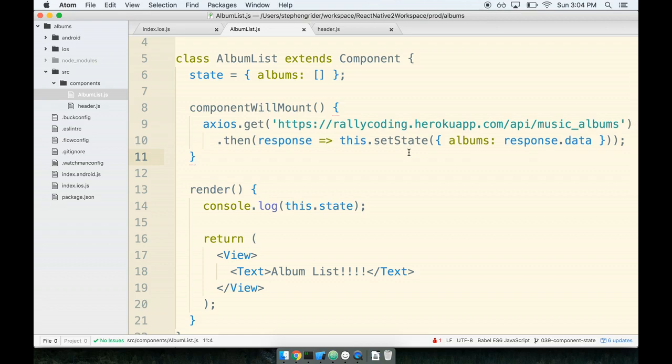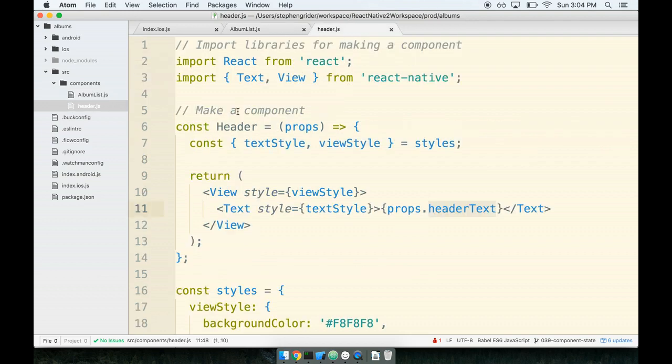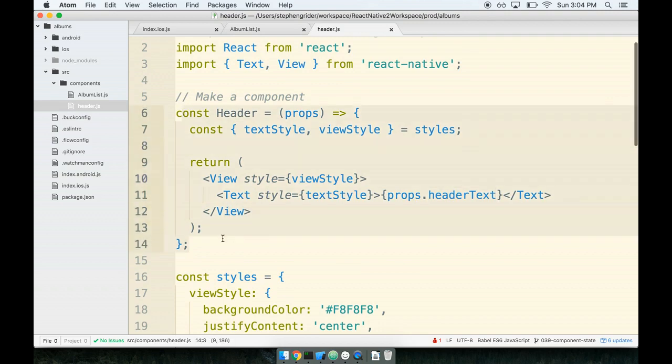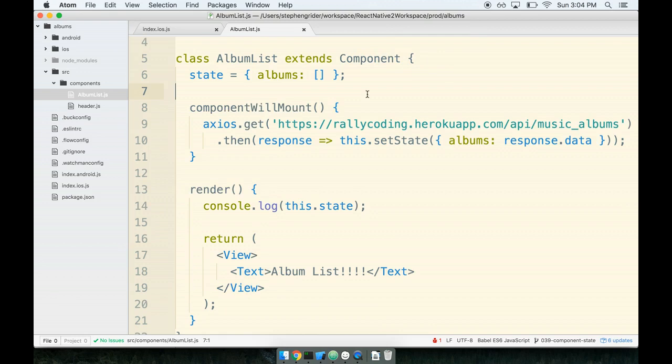In the last section, we finished up our discussion on state. Just the one last thing I want to mention about it is that we only use state with class-based components. So I've got a class-based component right here. This has access to state. Any functional components we create, like the header, do not have access to state. So whenever you want to use state, you've got to be thinking class-based component. Okay, last thing I'm going to mention there about state.